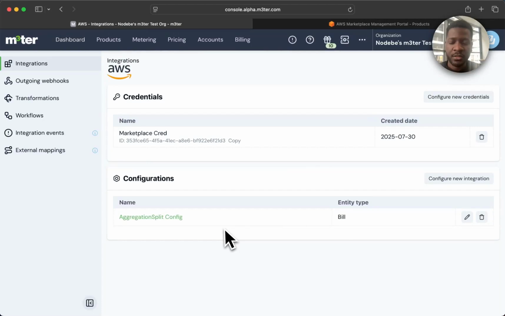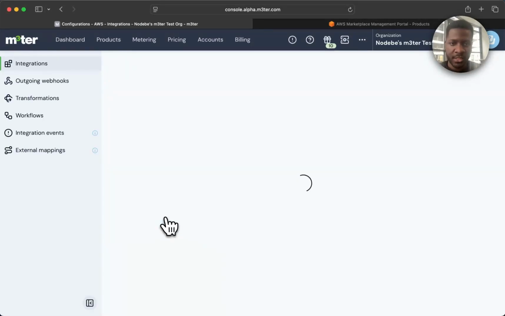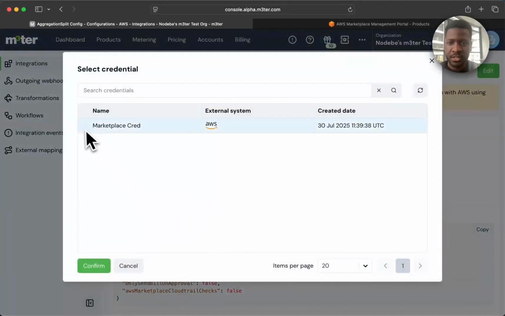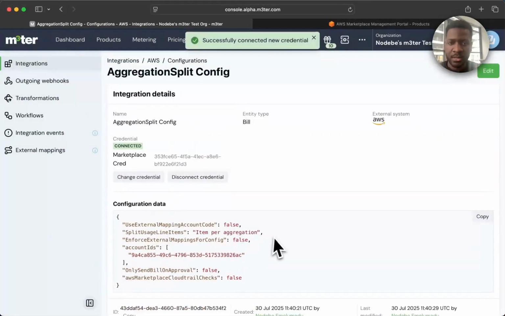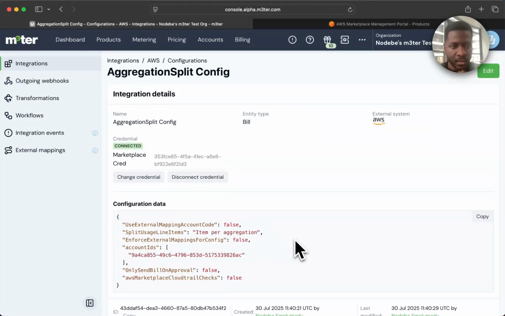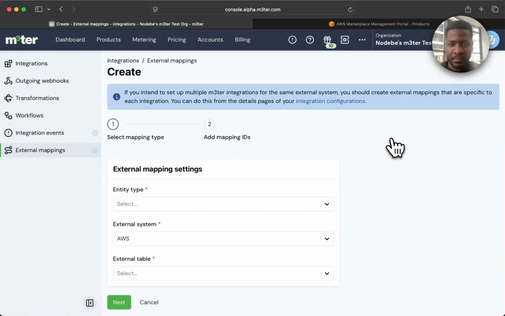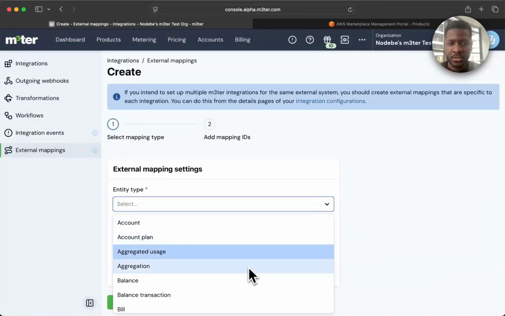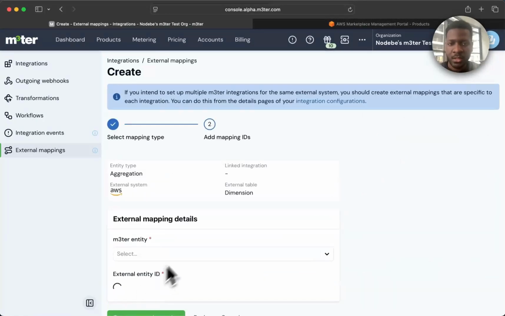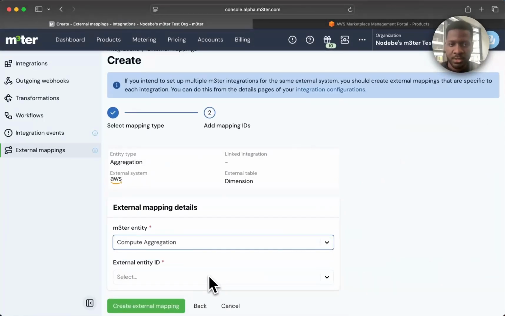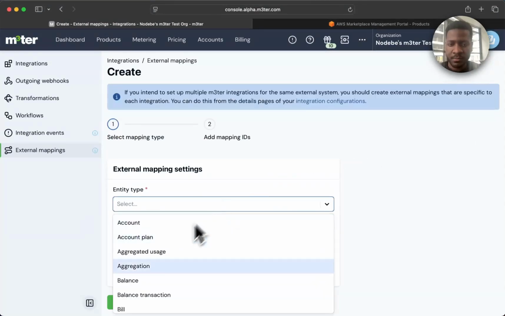And with our configuration created, we enable it by clicking in and connecting it to the credentials we created earlier. Now it's enabled. Since we selected the split by aggregation option, we need to map aggregations we care about to the pricing dimensions. To do that, we go to the external mappings tab, click create external mapping. We map the m3ter aggregation to the external AWS dimension, compute aggregation to compute dimension, and we do the same for storage.